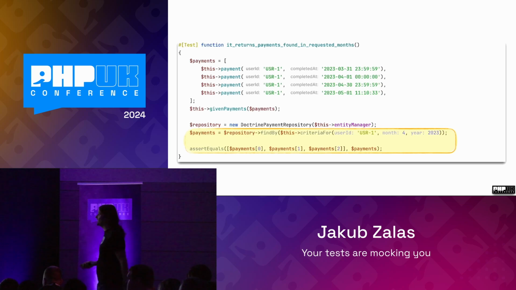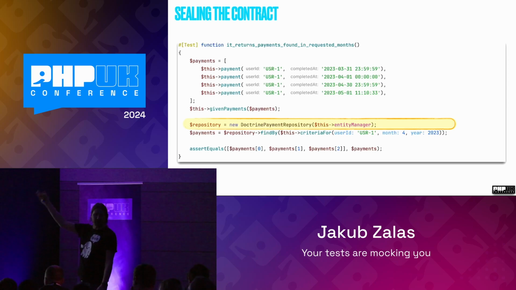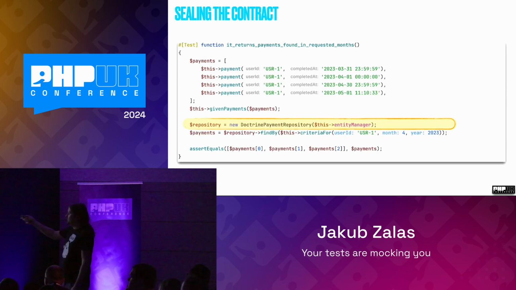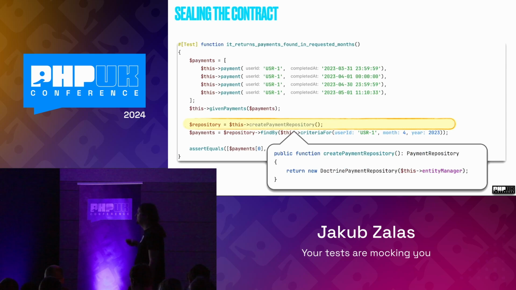This isn't a contract test yet, because it talks about implementation. So now to convert it to a contract test, we need to extract anything that's implementation dependent. We already have given payments extracted. That deals with the Doctrine Entity Manager. Now we create the specific implementation here, so let's just move it out.